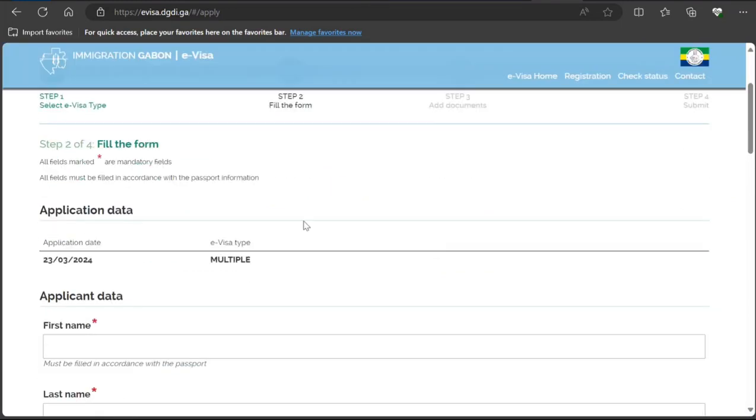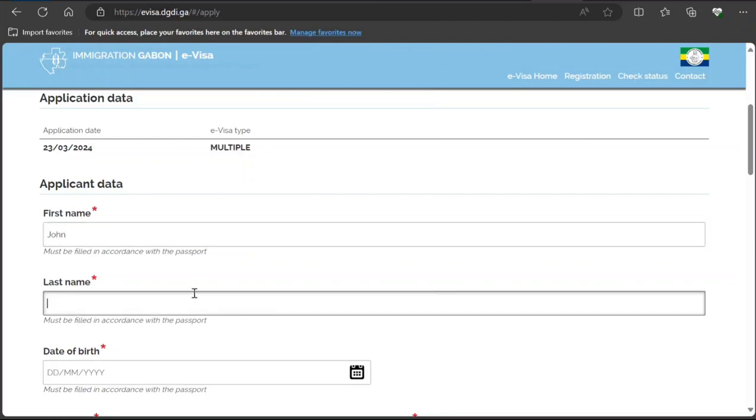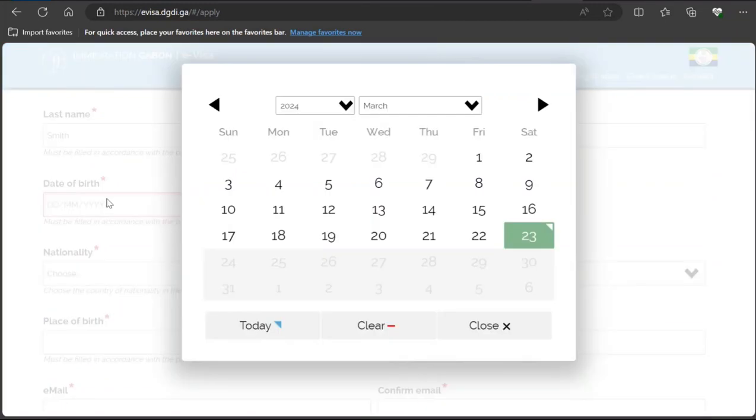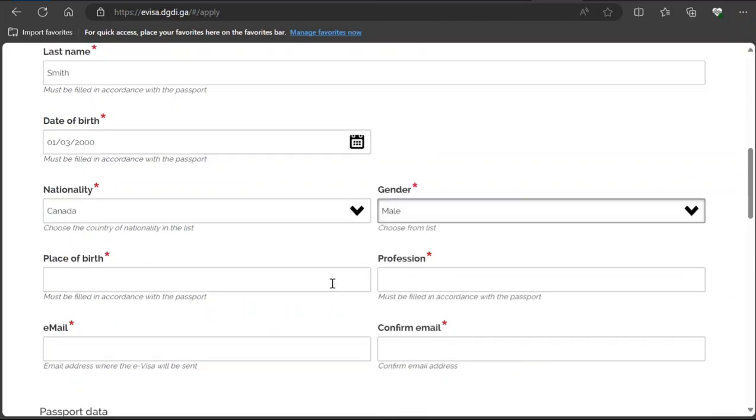Application data. Name, I'm just putting a sample, guys. You do it as per your case. And this needs to be as per your passport. Date of birth, everything you do as per your passport so that there is no confusion when you arrive. All this information you have to do as per your case, guys. Again, I say, not what I am doing here.